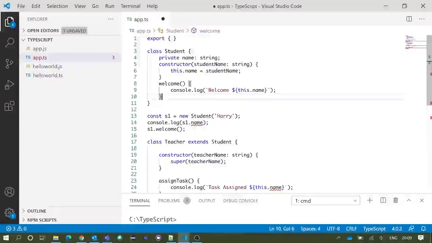And the last one is protected. If you are declaring a particular class member as protected, that class member will be accessible within that particular class and those classes which are derived from that class, or you can say the child classes of that particular class.